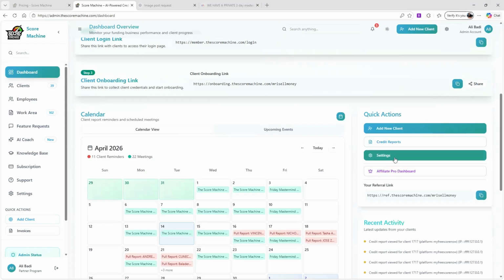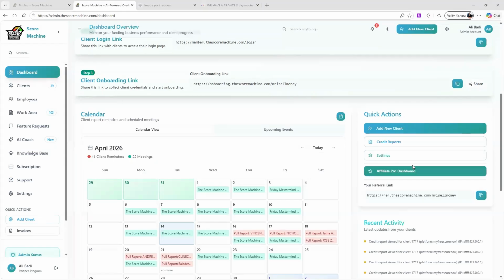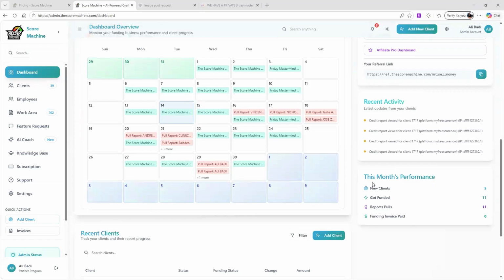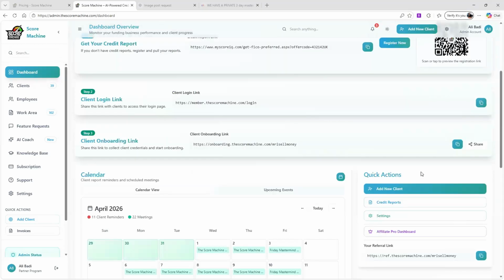Here's a way to go to settings. We're going to go to settings when we go down the toolbar, but this is a quick way to get to settings. We also have an Affiliate Pro dashboard. This is a separate portal from the score machine, but if you're logged into the score machine, you're able to go here, and we'll go over it on the other side. And this is your referral link that you can share with your clients. You can copy it here. And this is just the month's performance, a snapshot.